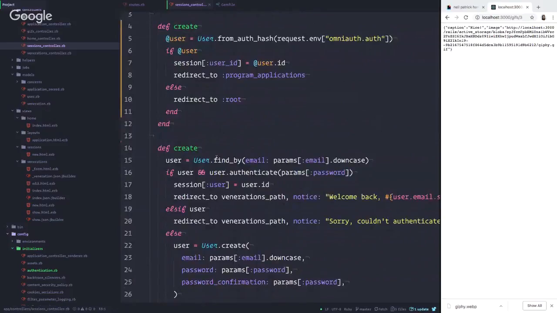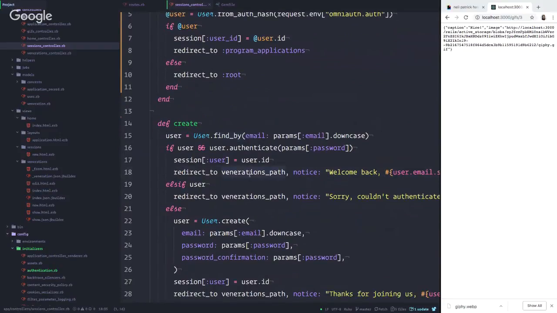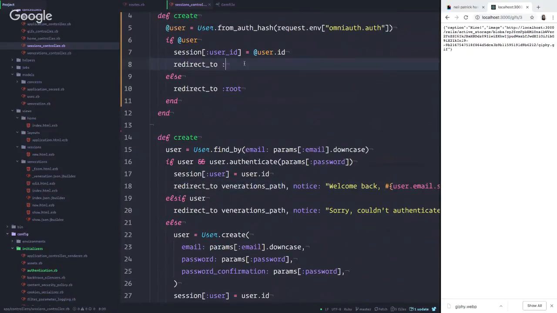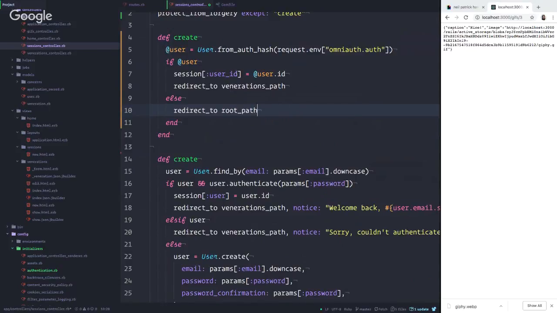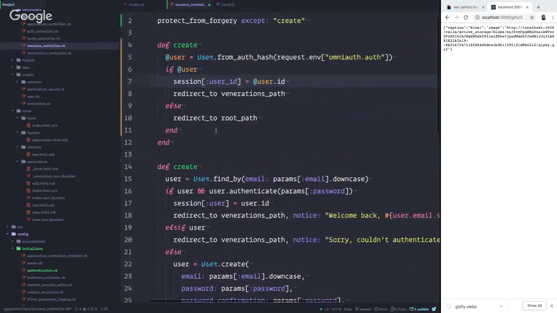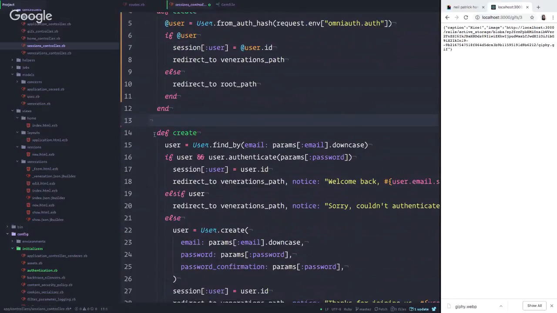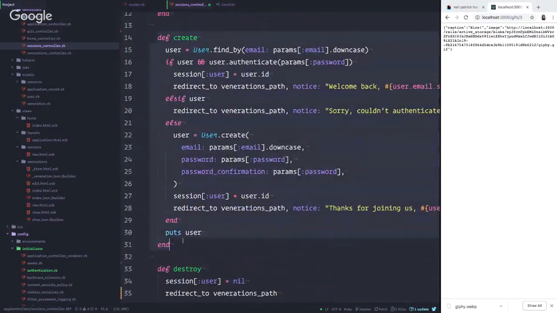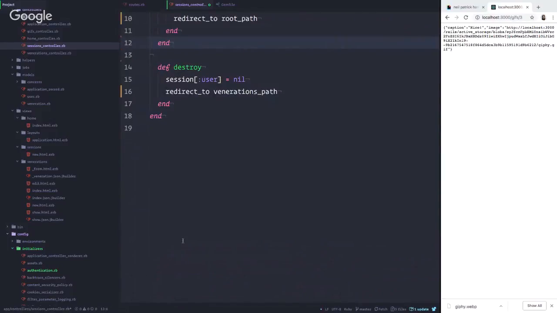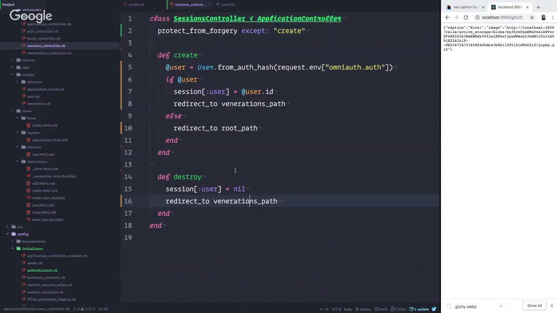So before we were doing this, we were finding the user by their email address, and we were seeing if their password matched. And then we redirected them back to the venerations path. We'll do root path here. I was calling it sessions user.id. But basically, now we can get rid of all this. We don't need to do all that anymore at all. Real simple. Beautiful. Love it.